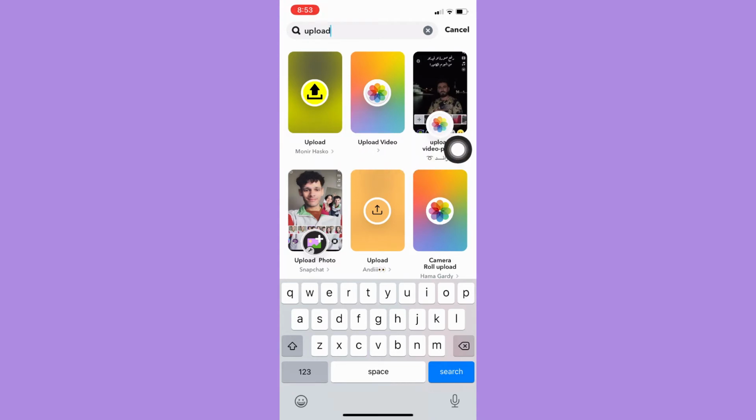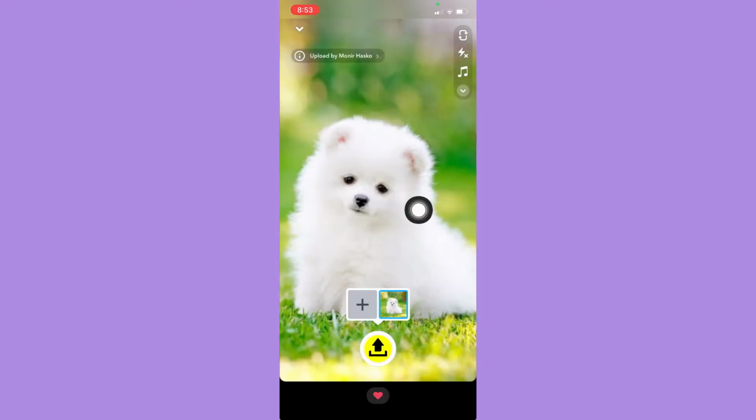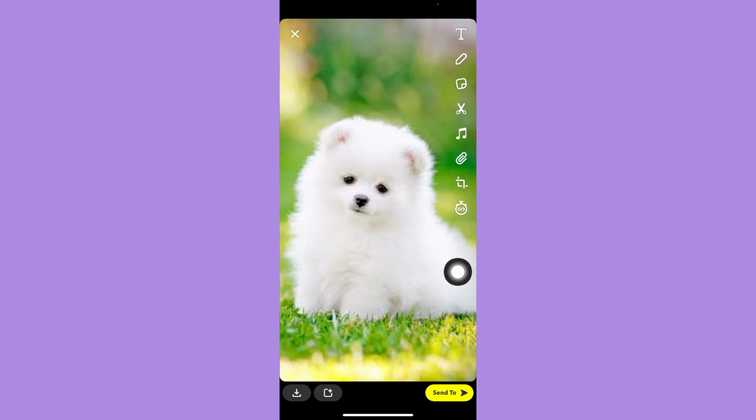So you just simply click on it, and then you may either add photos right here, or also you may choose the suggested photos right here. So click on the photo that you want, and then click on the capture button, and then now you may add text, scribbles, stickers, and then also audio.